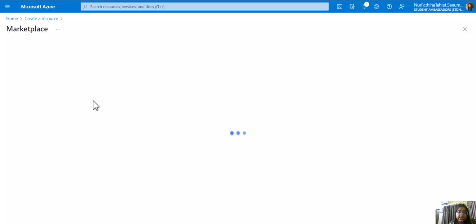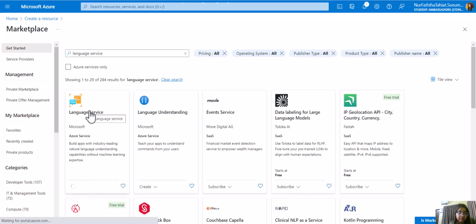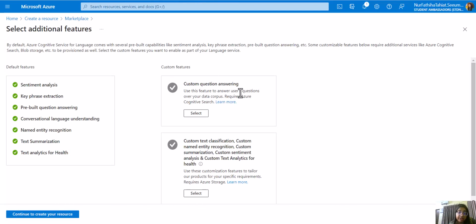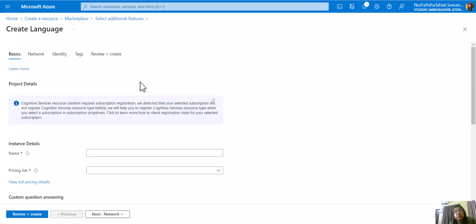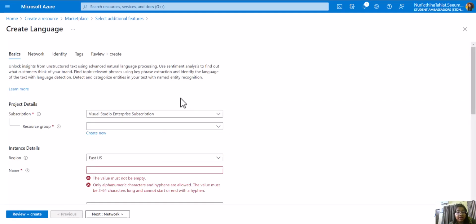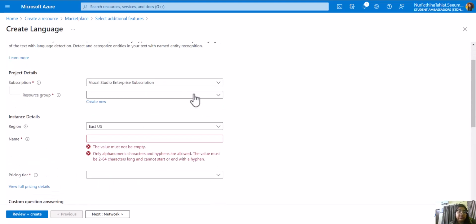It's going to take a little bit of time. So yes, let's just create a language service. As I have mentioned, we will be building a custom question answering bot. So I'll just select and continue to create my resource. With the help of this resource, you can also do sentiment analysis, key phrase extraction, and a bunch of other tasks.